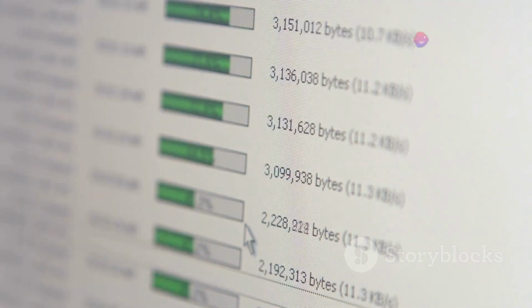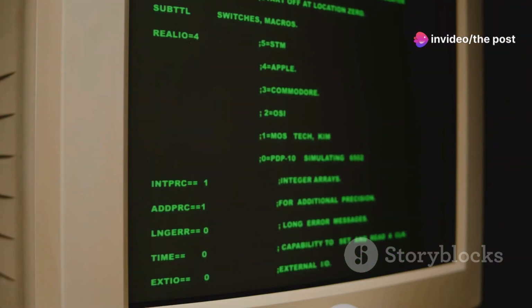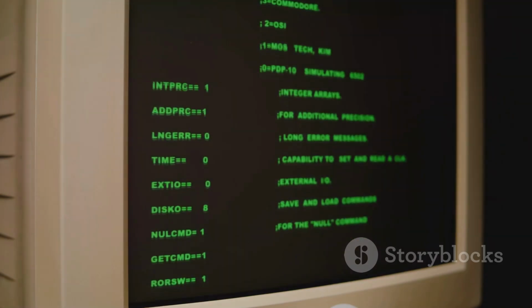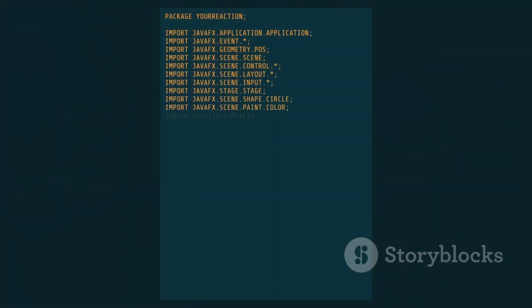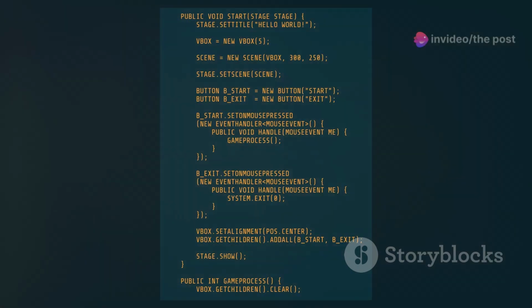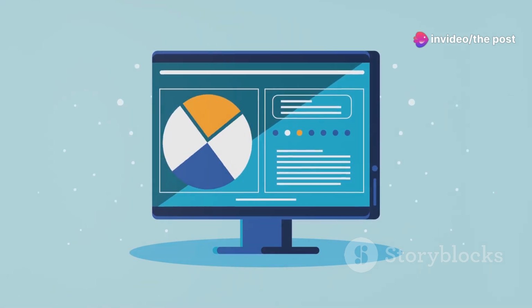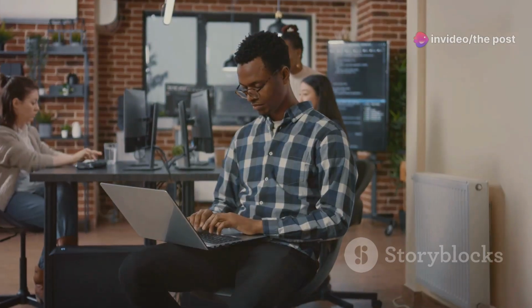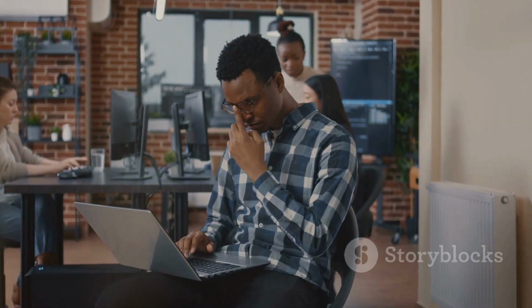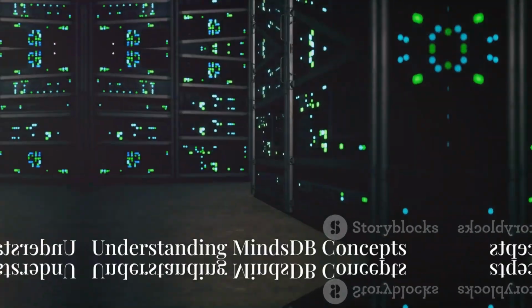You can download and install Docker from the official website. Once you have Docker up and running, installing MindsDB is as easy as running a single command in your terminal. MindsDB provides clear instructions and code snippets on their website to guide you through the process. After installation, you can verify that MindsDB is running correctly by accessing its web interface. The web interface provides a user-friendly way to interact with MindsDB, create projects, and manage your models.